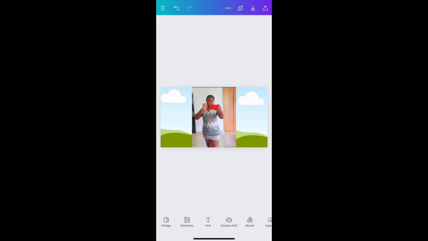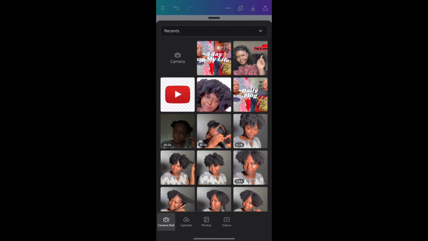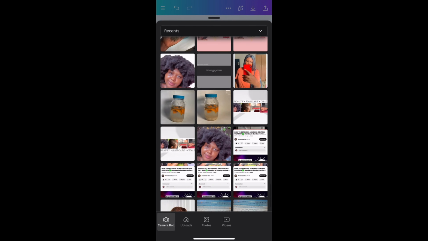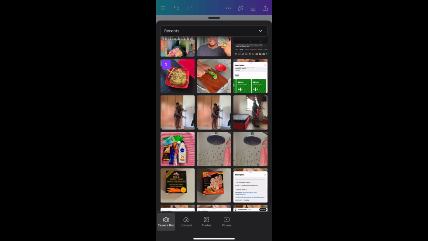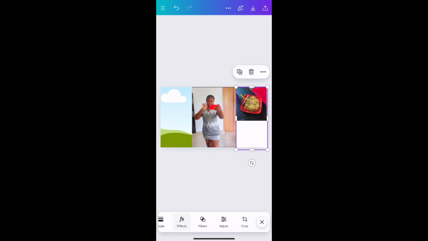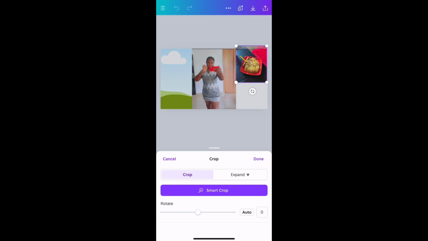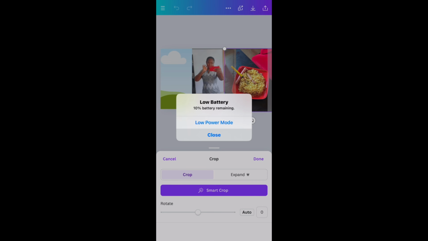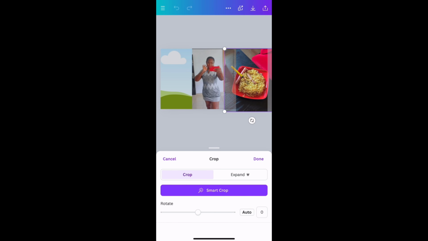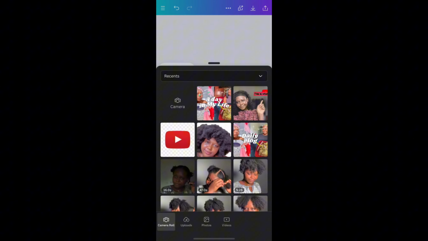Can you see? Then the second one, I want to put the food. Where is that food? This food. Then I'll also click on crop again, as we did on the first one. When you click on crop, you just size the food. Maybe you don't want the food to be in one corner. You just want it to be in the middle. Make sure that the food is in the middle, right? So now I'll click on done. The food is there. The same thing with the other one.